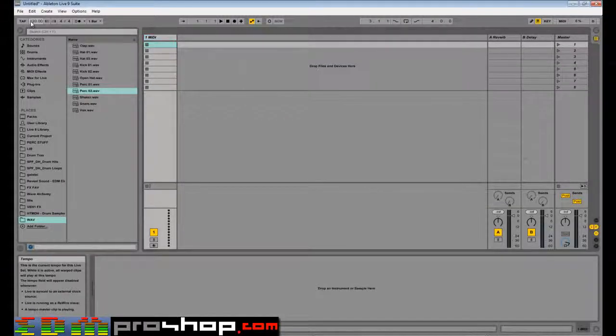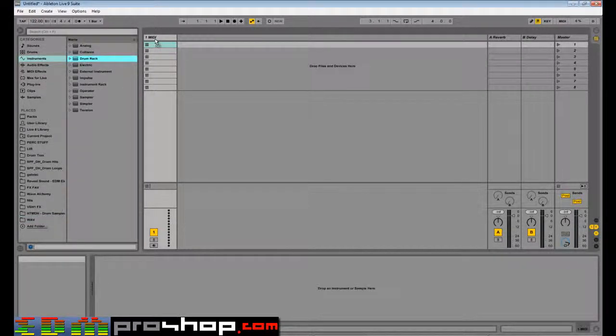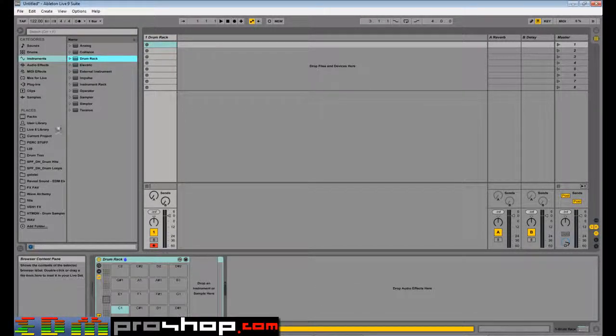So, let's get started by adjusting the tempo to 122 BPM. Drop an instance of drum rack into a MIDI channel. We'll load the samples in the following order. Start with the kicks.